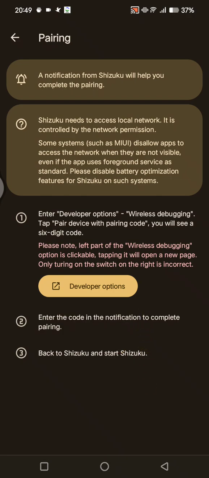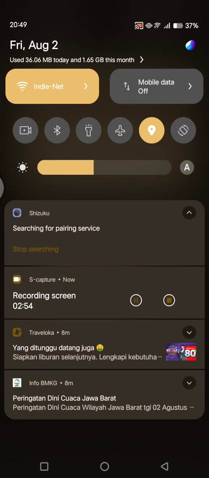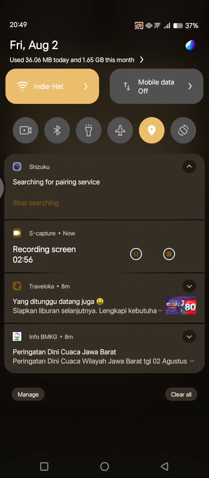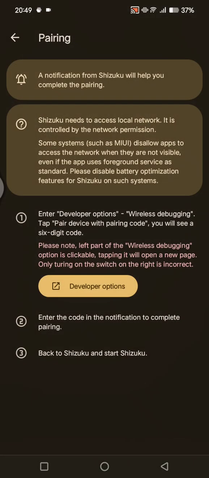You need to enter the code in the notifications to complete. So let's see if there is the notification. After you enable wireless debugging, you just wait for the 6-digit code sent by the Shizuku team, and then you can enter the code to successfully pair Shizuku with your device. After that, you can run the Shizuku app on your phone without having to root it or connect it to a computer. So that's basically all.